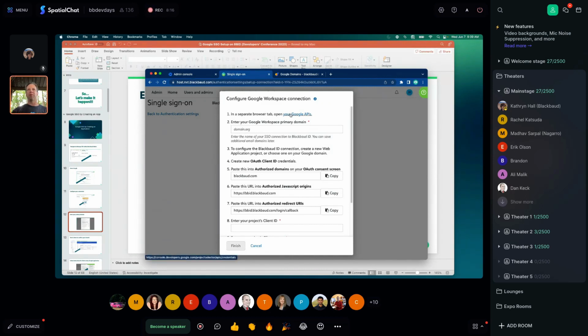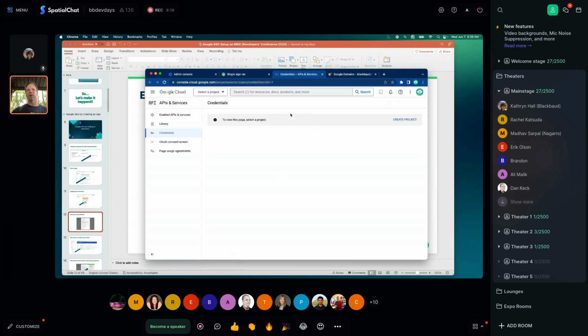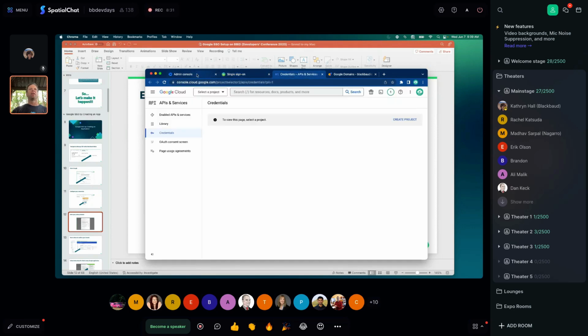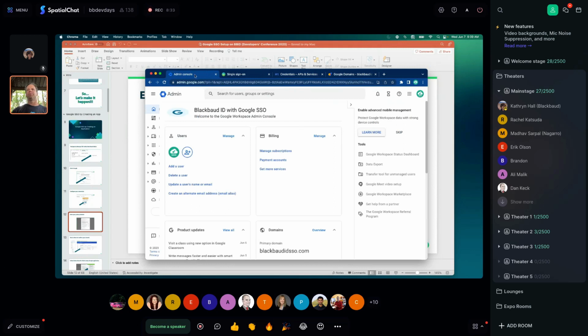In a separate browser tab, open your Google APIs. We've got a link to it to make it easy for you. We're going to be creating a project. So it says enter your Google Workspace primary domain.